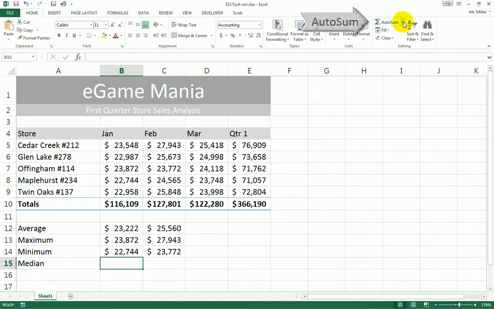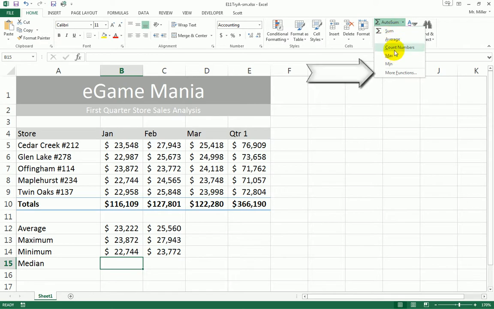Well, I'm going to go up to Autosum and click the drop-down arrow, because most of the time what you're going to need is going to be on this list, but as you can see, there's no option for median. Median, unfortunately, is not the same as count numbers. It's the only one that we haven't talked about yet. We will get to it at some point. So what we need to do is go into this More Functions button.